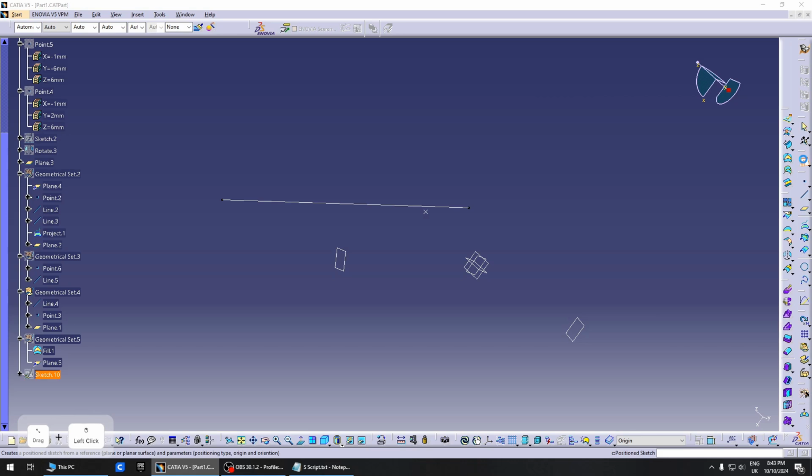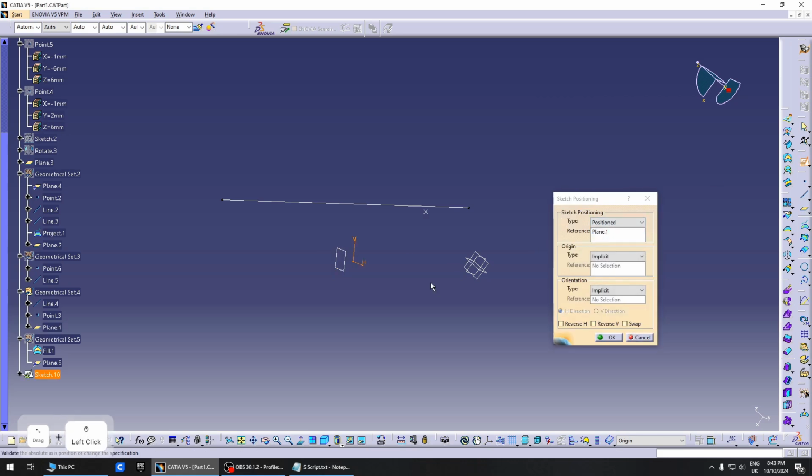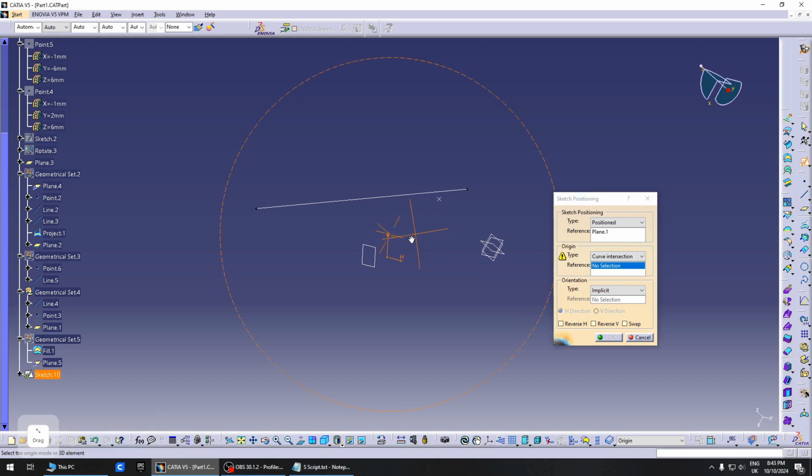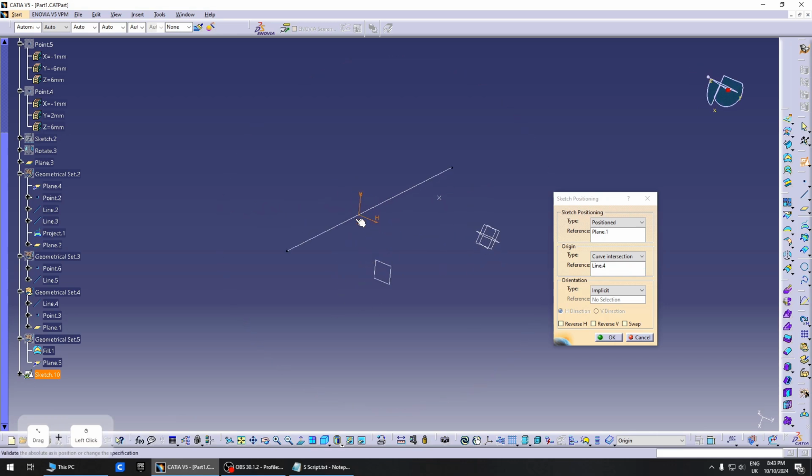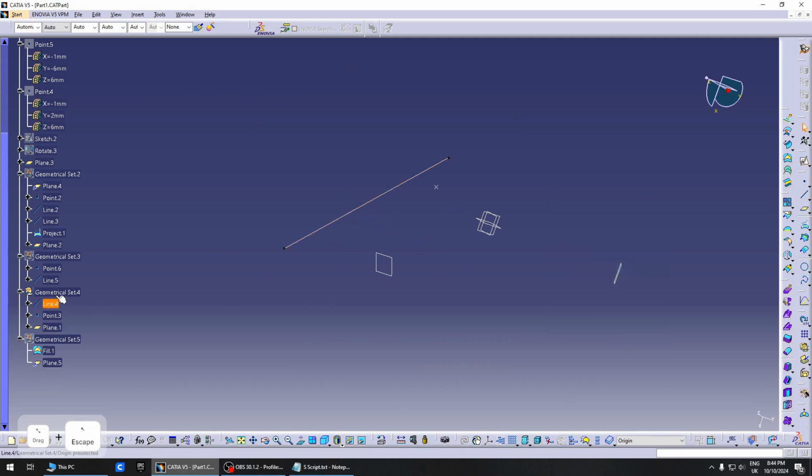So for the curve intersection, you select your reference plane and you select the origin of the curve that intersects your reference plane. So if we pick this line, it'll put the origin here where the curve intersected. Good. Now we have our reference plane, we have our origin. All that's left for us is to pick our orientation.